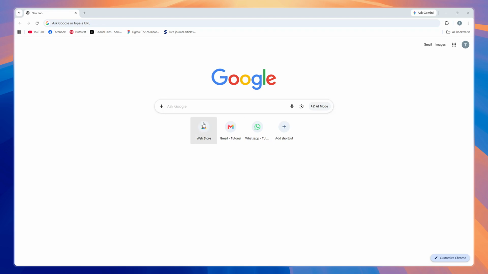Hey everyone, today I'm going to teach you how to make Google Chrome more secure with just a few simple adjustments. So let's get started with this quick tutorial. First, open your Google Chrome browser on your computer.